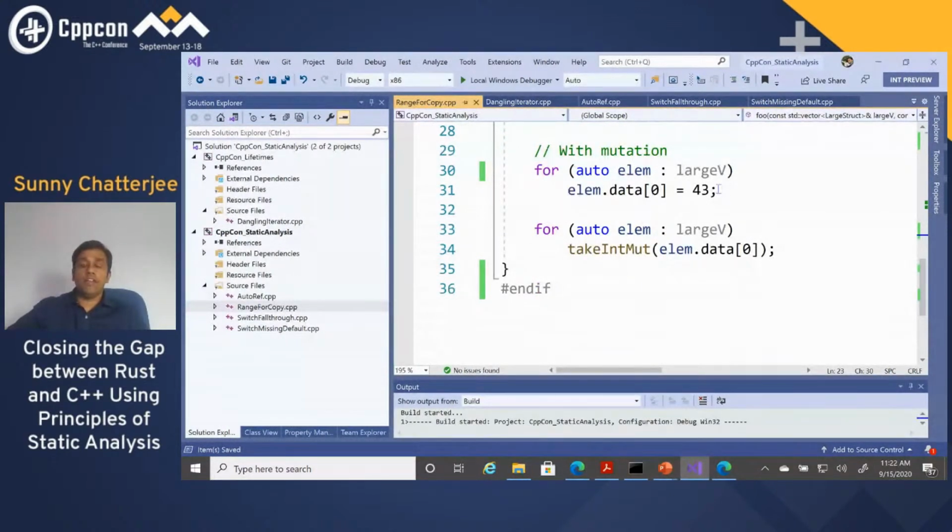You have a for range for loop where you're iterating over that large collection, but you're actually writing into each element, and because it's mutating, you need to take this as a copy, and we wouldn't be warning here. Similarly, when you are passing it to a function like take int mute, which takes the element by reference, the static analysis tools would conclude that because that data is passed as a reference, there is a write happening to it, and it would not ask you to mark this element as a const reference.